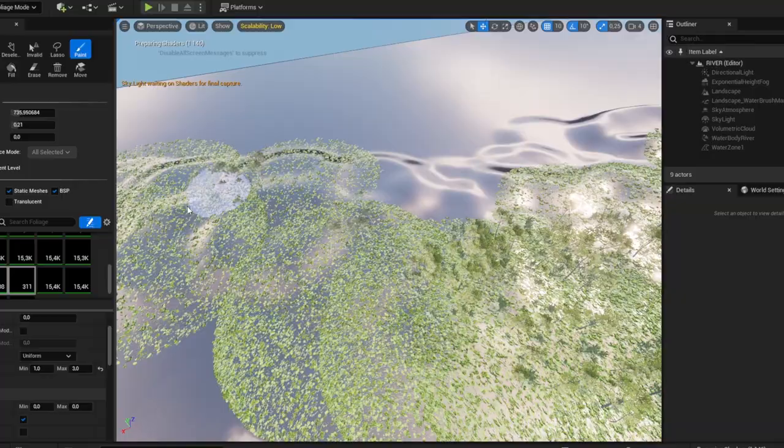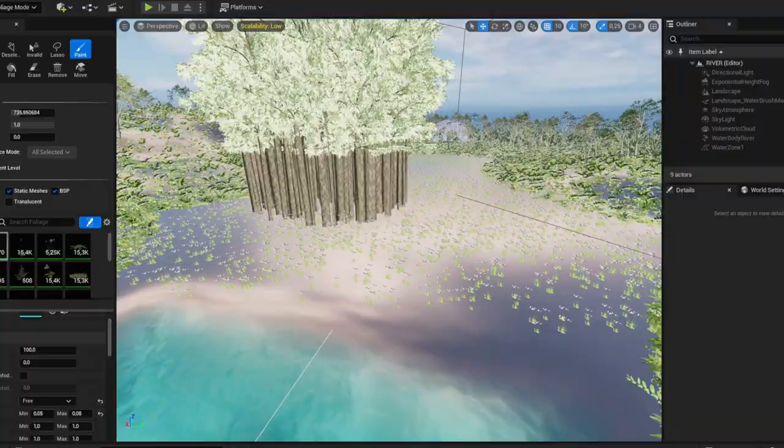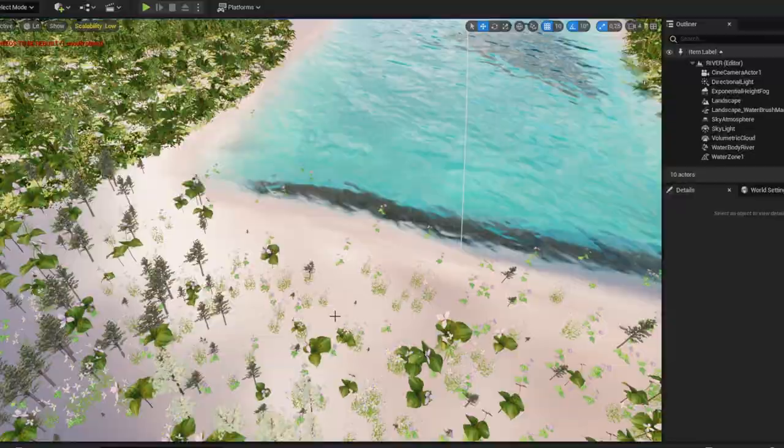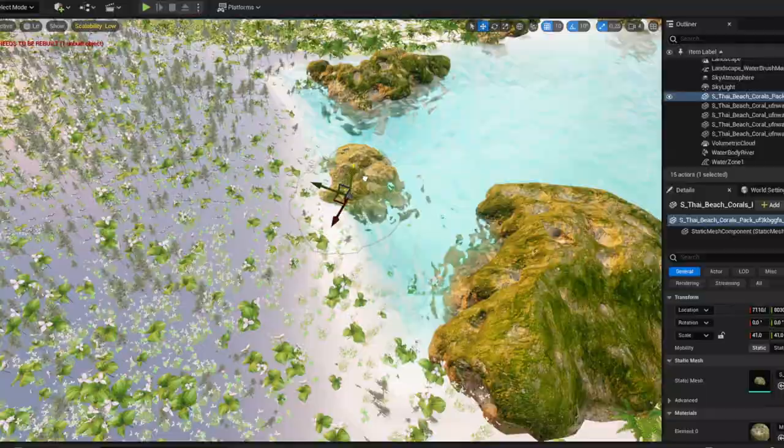I started filling it with some jungle vegetation. In the end of the river, I planted some white flowers, of course. Then I animated the camera movement, added some stones and further vegetation to make the transition more organic.